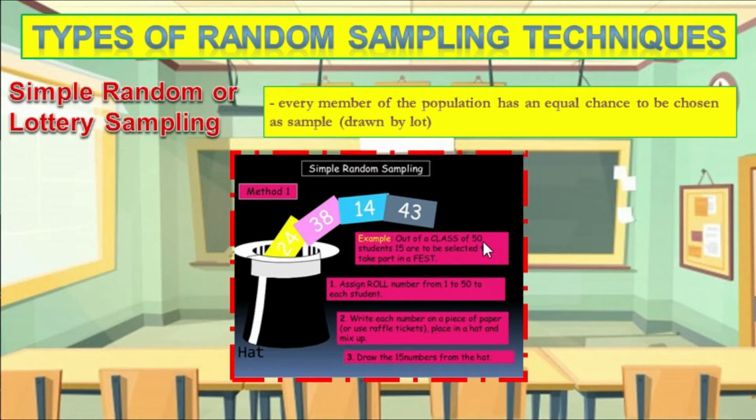Example, out of a class of 50, 15 are to be selected to take part in a fest. So you'll have to assign roll number from 1 to 50 to each student. You will write each number on a piece of paper or use raffle tickets. You place it in a hat and mix up. Then you will draw 15 numbers from the hat. So those 15 are the sample of the population through simple random sampling.